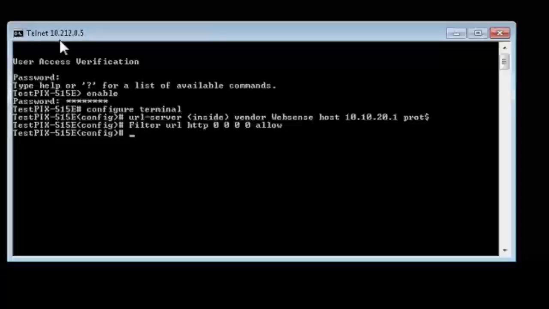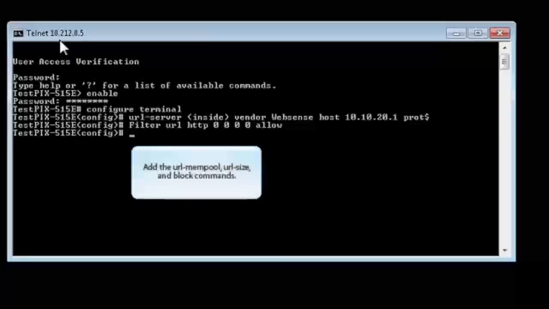It is best practice to optimize the communications between the firewall appliance and Filtering Service by adding the URL mempool, URL size, and block commands to the configuration.